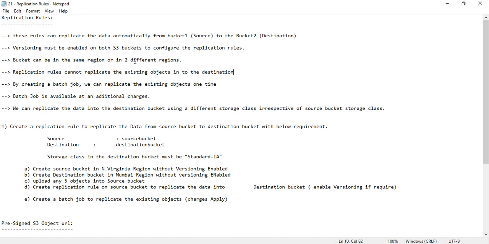Replication rules cannot replicate existing objects into the destination. Suppose I have a bucket with 100 files in it, and I have just created the destination bucket and created the replication rule from the source bucket. Will all the data in the source bucket be automatically transferred into the destination bucket? No, not at all. Once we set the replication rule, from then onwards, whatever objects I upload into the source bucket will be uploaded into the destination bucket.